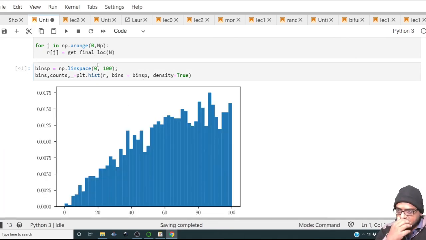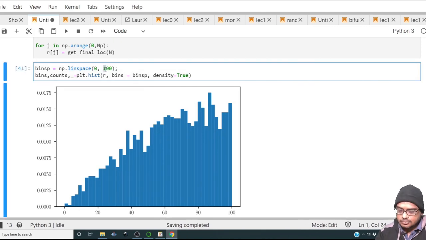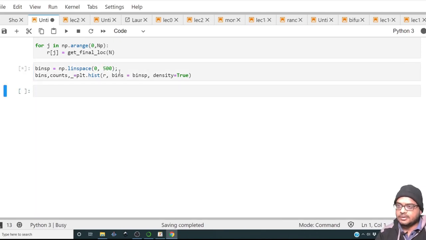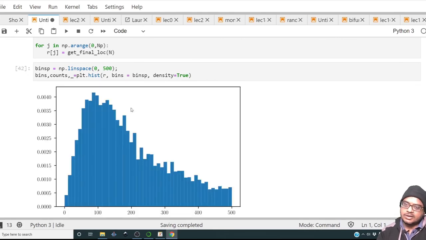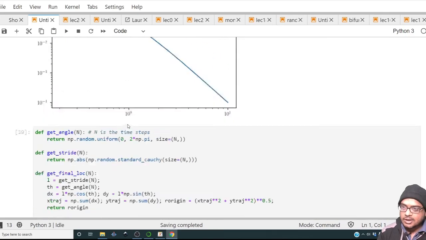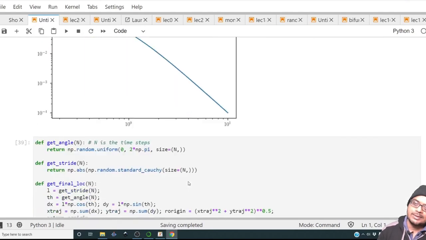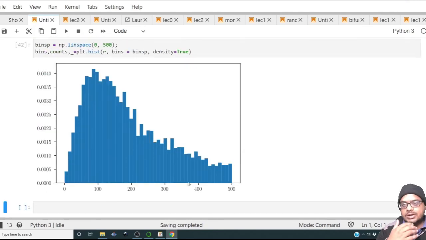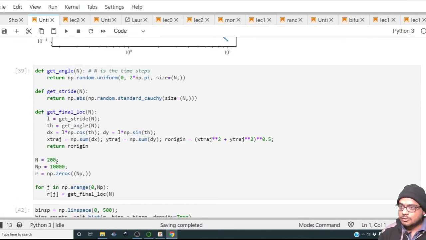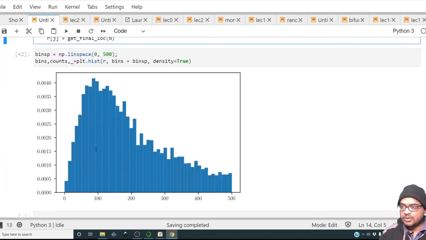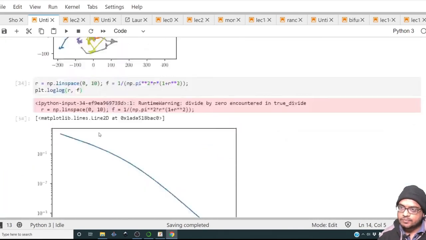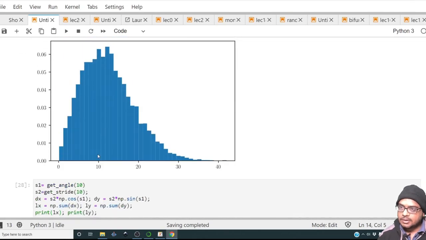Okay, so the distribution looks something like this. In fact, we can increase it to 500. Let's see what we have. So we have something like this. So it's a much fatter tail than before compared to the distribution over here. So it decays down much faster, but over here it tends to decay much slower. So the time we took was for 200 time steps. It is peaking around 100. What was the peak over here? It was something around 10.